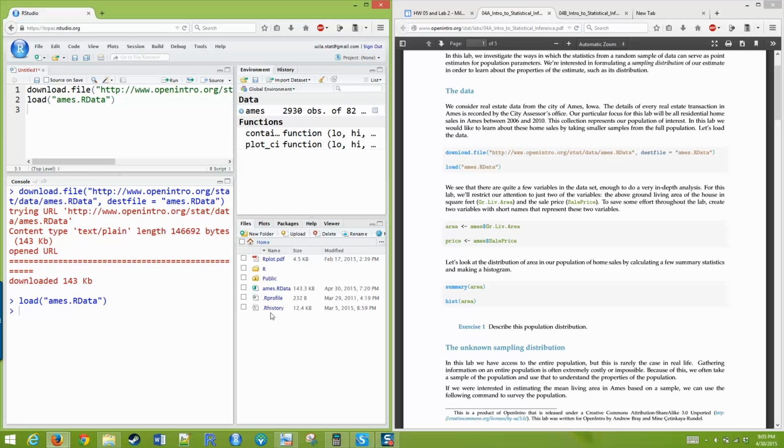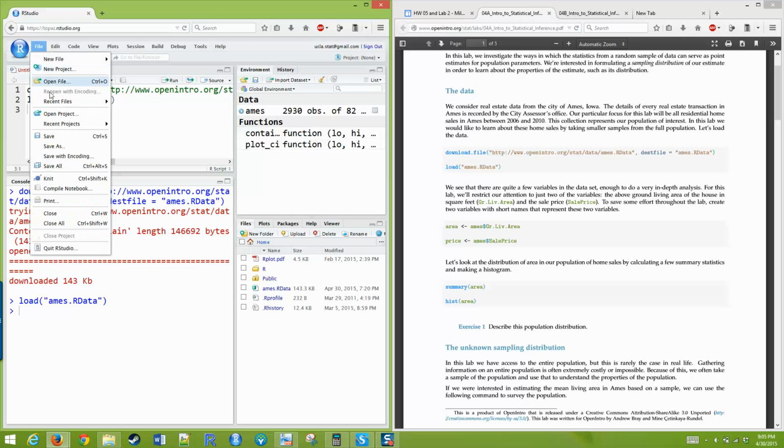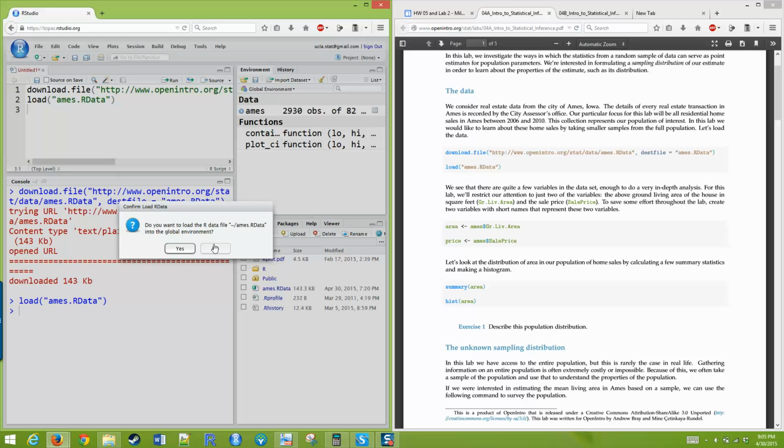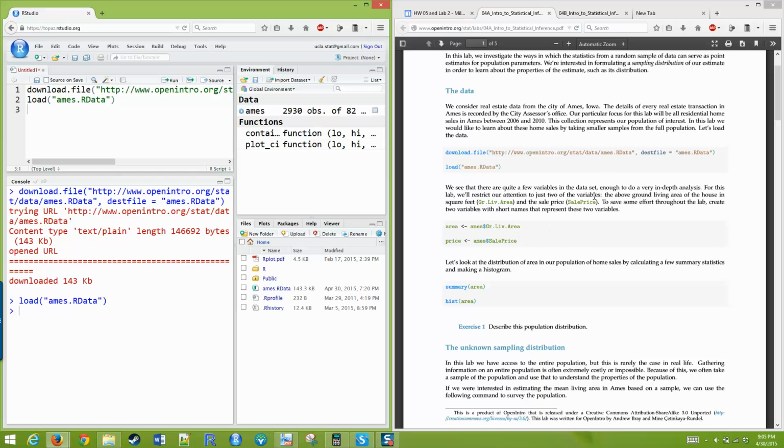Or you could do File, Open File, and you can open the file that way as well. As long as you save it with the .rdata extension, it will recognize that this is RData and load it properly rather than trying to open it as a text document.